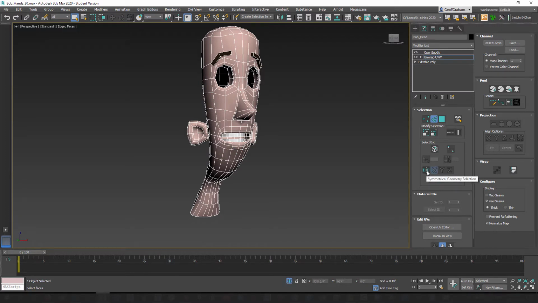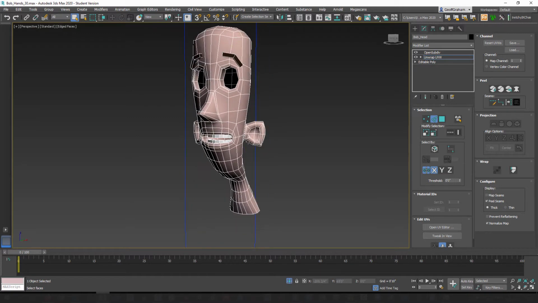You can go ahead and turn on Symmetrical Geometry Selection. This is like mirror mode. So if I turn this on, as I select edges and convert them to seams, it'll copy it to the other side.